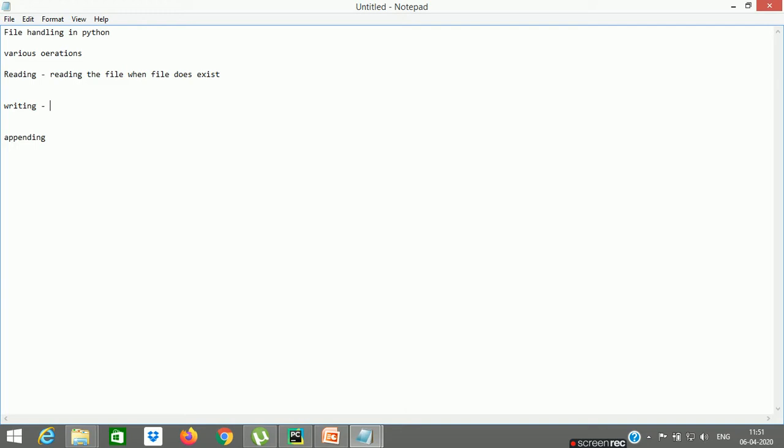Now for writing to a file, obviously you should have a file to write. The file does exist to write contents in the file. So if there is no file available and you want to write the contents in the file, in that case, if the file is not available, it will create the file, and very important, the contents which you are writing are overwritten.